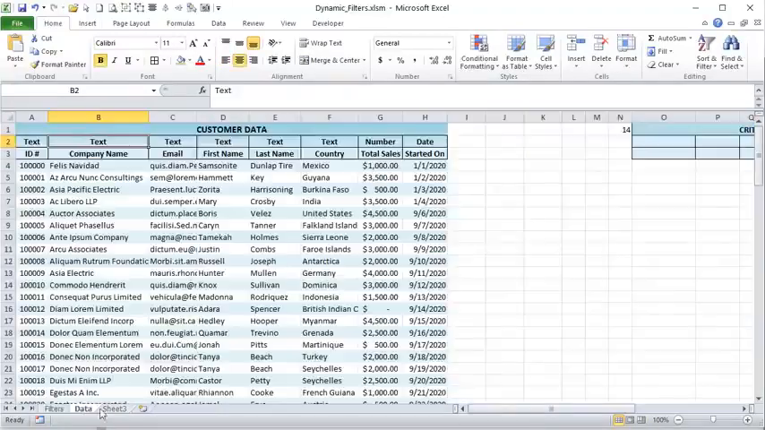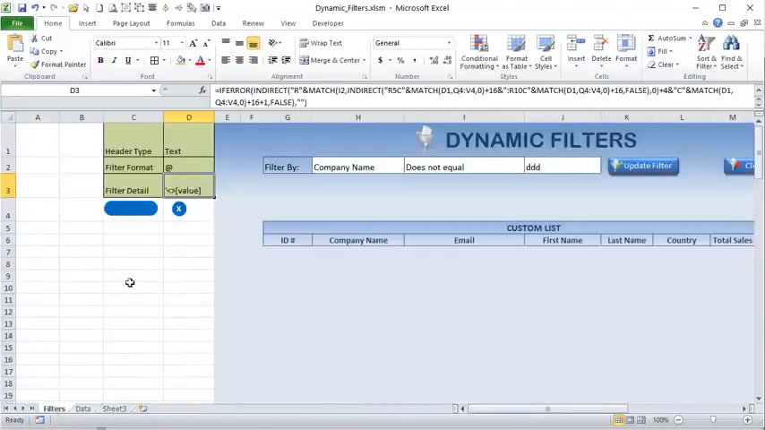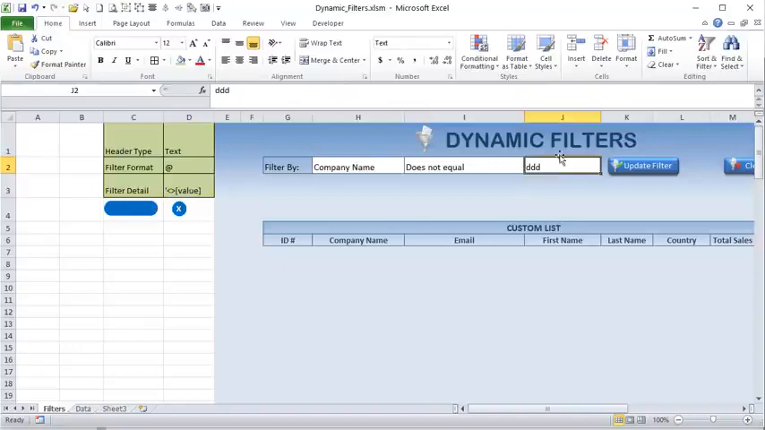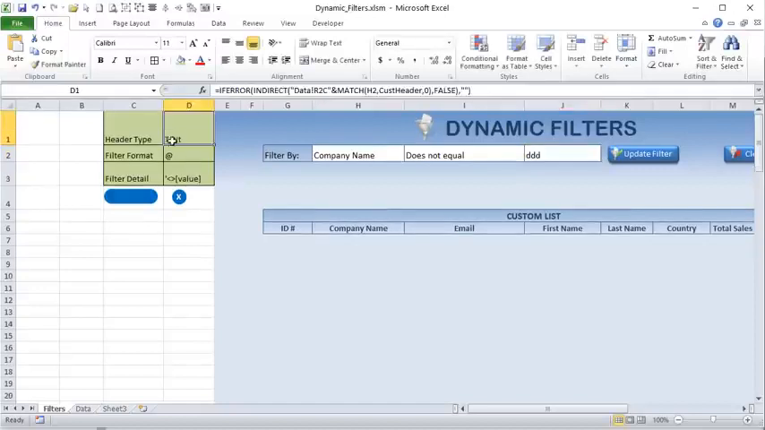Then what I'm going to do is I'm going to place this inside here, inside one of these criteria. And of course, I'm going to change value with whatever the user has placed here. And I'm going to walk you through those steps. But those are really important. So we need these 3 components. We need the text for the header type. I need the format to place that here. And I also need the filter detail.